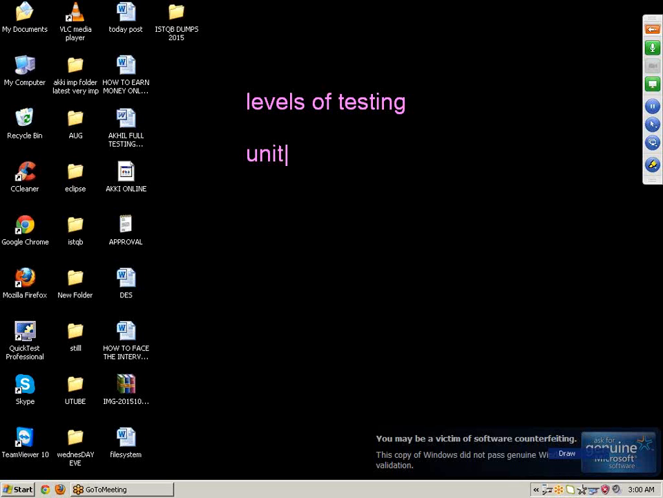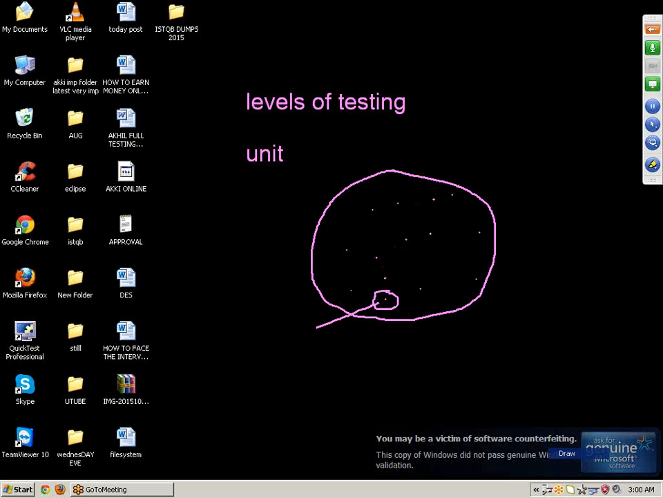Unit is nothing but the smallest part of the application. If one performs testing only on the unit, then that level of testing is known as unit level testing. For the application to work properly, each and every unit should work fine. Then only the total application will work fine. So developers will concentrate only on the unit.